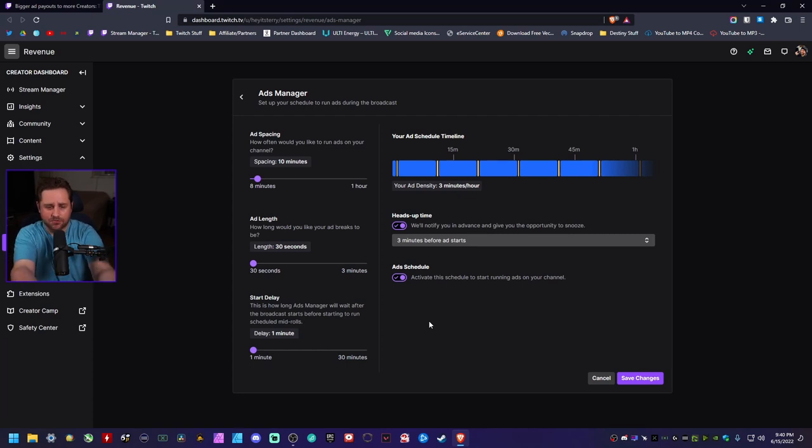And essentially, just like it says right here, this is how long ad manager will wait after the broadcast starts before starting to run scheduled mid-roll ads, which is fine, because I would much rather have people sit through a mid-roll ad than a pre-roll ad. Like, I can't tell you how annoying that is. So hopefully with these new settings, affiliates and partners will, of course, be able to make a little bit more ad revenue with that higher rev share, which, again, I think is actually a good thing.